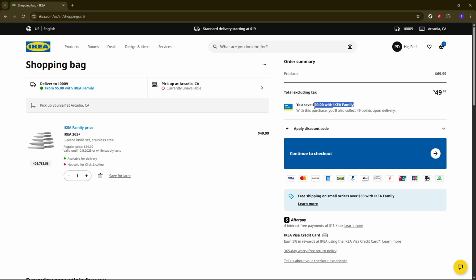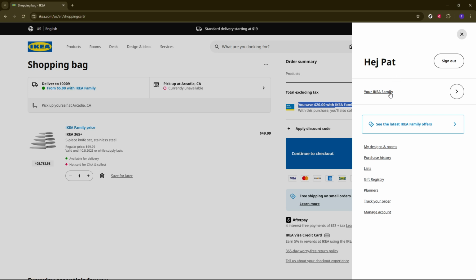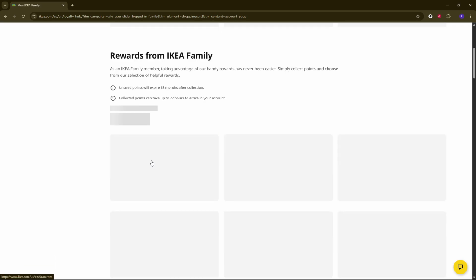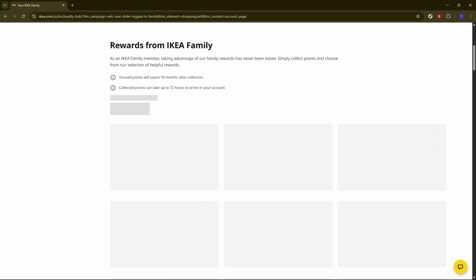Finally, managing your IKEA family rewards and updates is straightforward. Navigate to IKEA Family Swipe Benefits to see your rewards, exclusive coupons, or gain access to early sales. You can also update your communication preferences and profile settings to tailor your IKEA experience further. And there you have it.